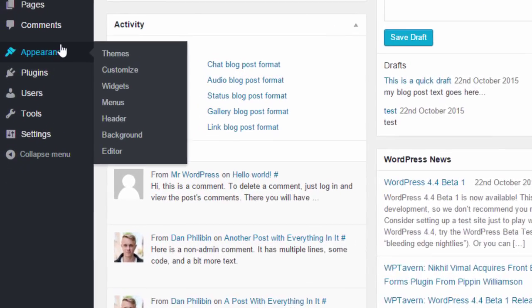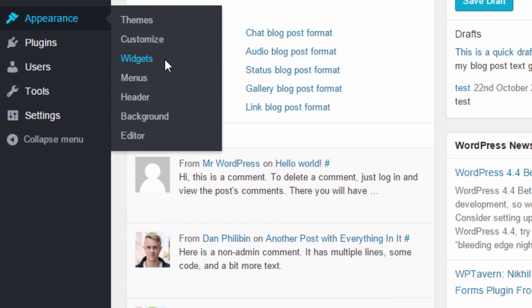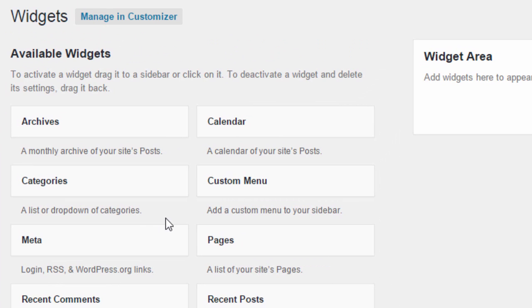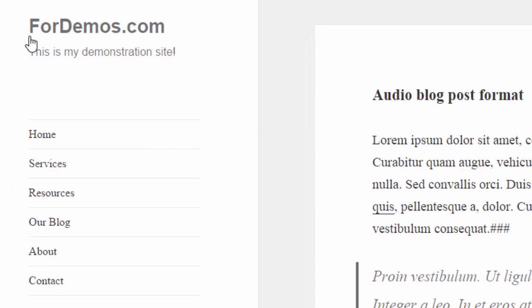Okay, so if we go to Appearance and Widgets, the most common use of this is customizing the sidebar. And the sidebar, of course, is the bar that appears on the side. Depending on your theme and how you've decided to format your site, it may appear on the left, it may appear on the right, may even appear on both sides, and on certain pages or posts, it may not appear at all. Okay, but at the simplest level, the sidebar appears on the side.